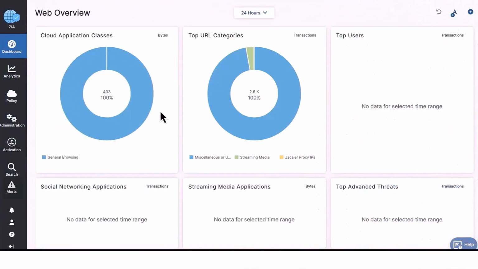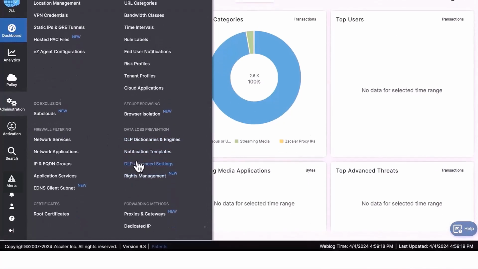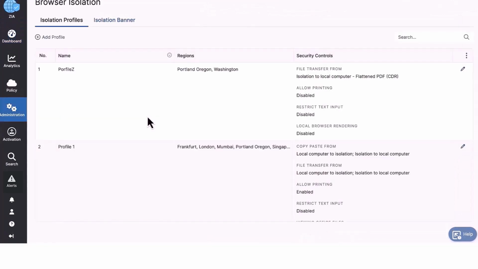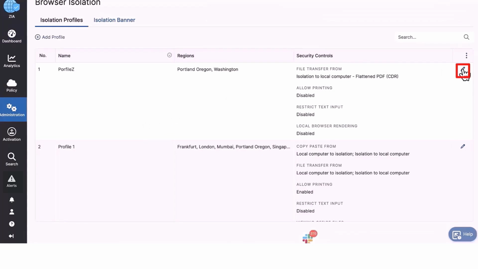On the Zscaler Internet Access Administrative UI, to view the isolation profiles, you can navigate to Administration and Browser Isolation. On this page, you should be able to view all the isolation profiles that are created. You should be able to edit the isolation profiles, add new isolation profiles, and also navigate to the isolation banner section.